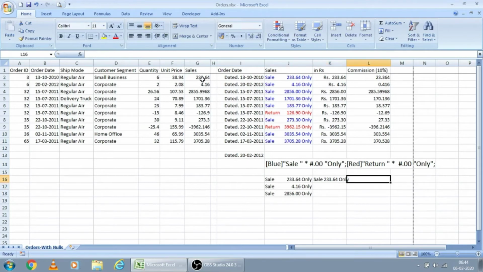But the advantage of using the custom format method is that I can do calculations on this cell, but not on the concatenated cell. For example, I want to put some 10% of commission. Here I can use the formulas on this cell. But if I use the same formula on the concatenated cell, it will show an error. Here I can apply this format on this cell directly, and still I can apply formulas on this particular cell, without using multiple cells.